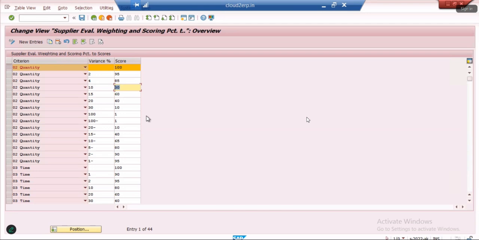So in this way, you can have multiple entries. There is no limit of the entries. And these entries are not mandatory for the consultant. Even the end user can do the scoring in the Fiori directly. This is just optional for us.